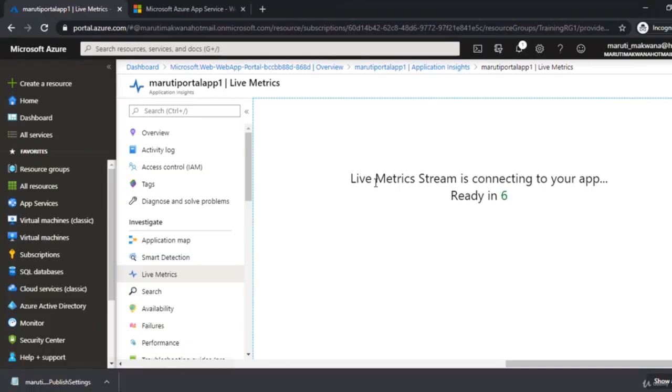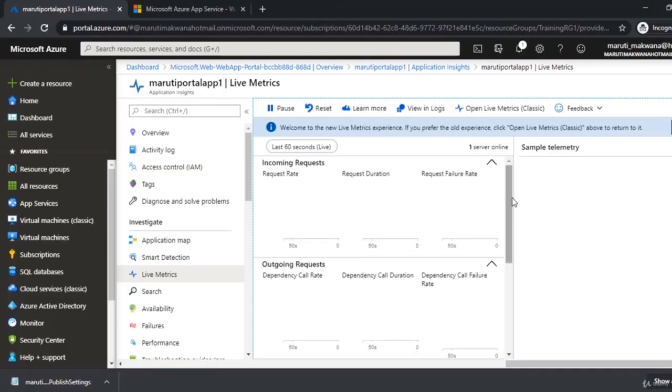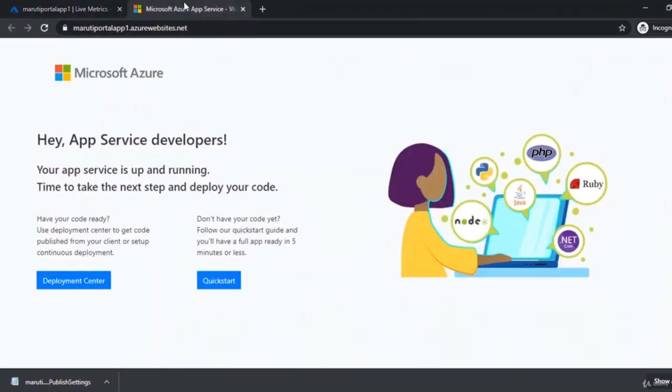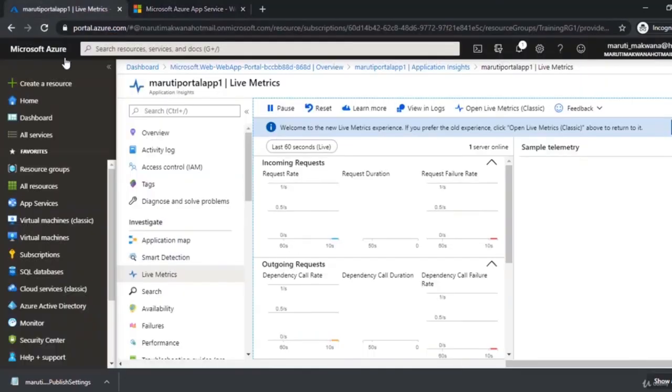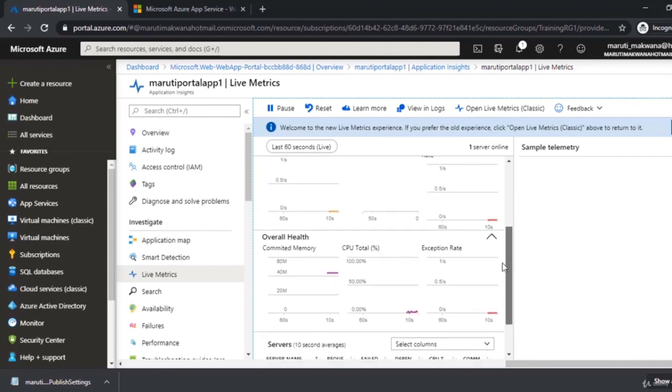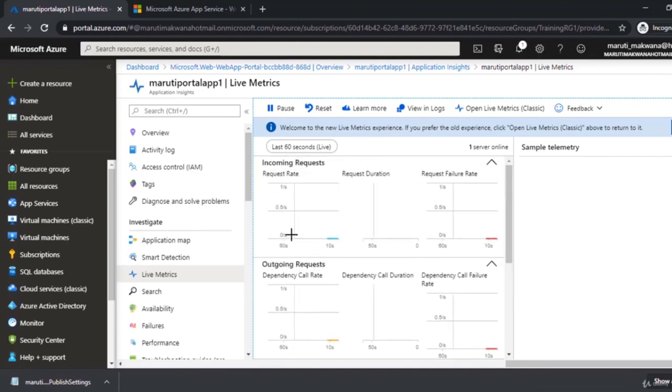Within a few seconds this live metrics will be ready and it's going to show me live data associated with my application. It's not showing me anything because maybe nobody is using my application right now. I have my application open in a separate tab, and let's say I hit a couple of requests here and refresh my page a couple of times. If I come back to this live metrics, within a few seconds I am going to get the details about that. Now as you can see, it started responding, and because I made 2 requests, it's giving me those requests.